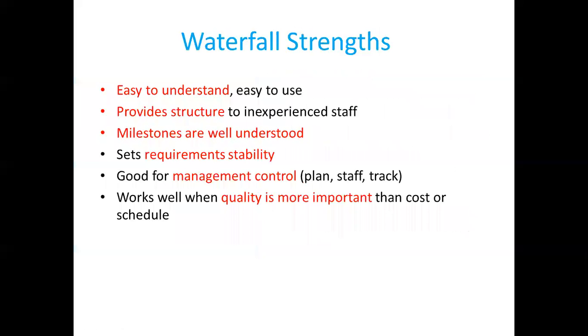Let's discuss some advantages or strengths of the waterfall model. It is easy to understand and easy to use. Yeah, that's true.